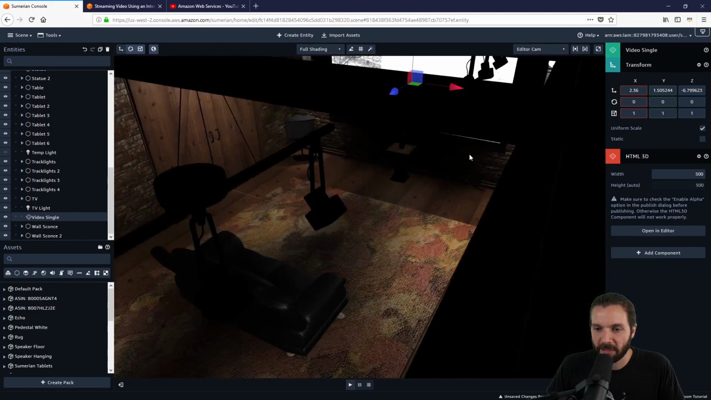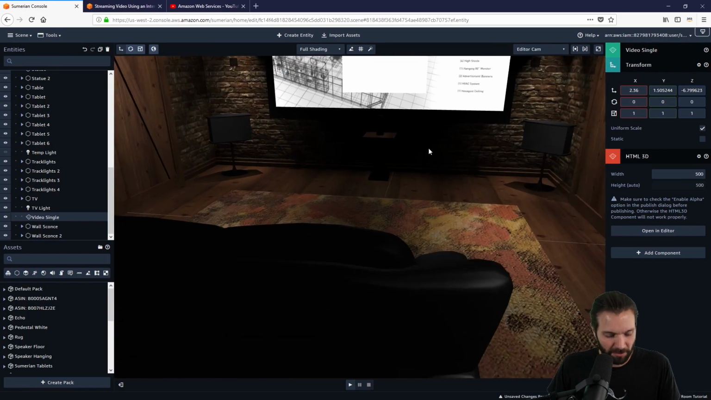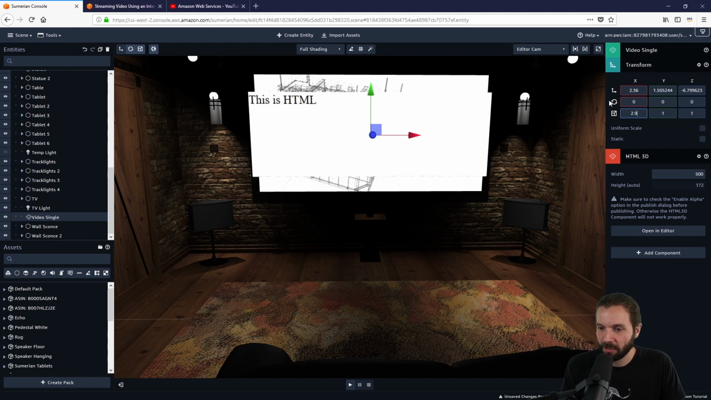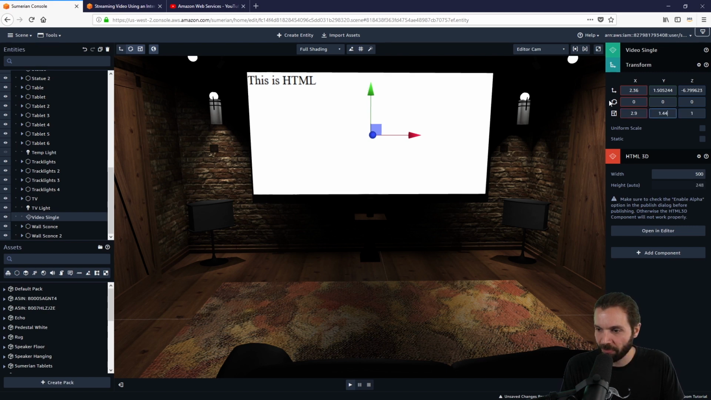All right. Now you see, it's kind of hard. I'm trying to get a good view here for you. It is in front of the TV. But as you notice, it's a square and it doesn't fit right. So we've got to change the scale. I'm going to uncheck uniform scale, and I'm going to change these to make it the right dimensions. So 2.9 on the X, and then 1.449307. And then for the Z, 1.457094.